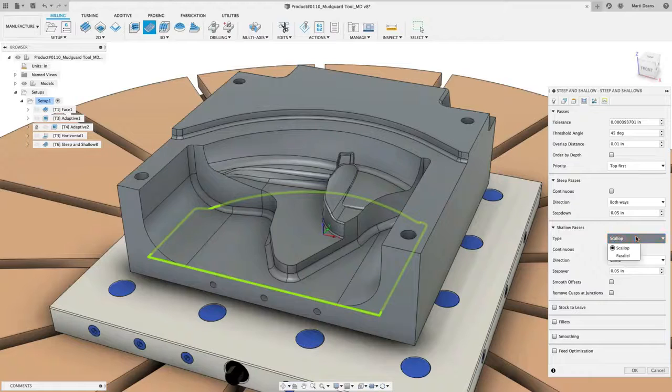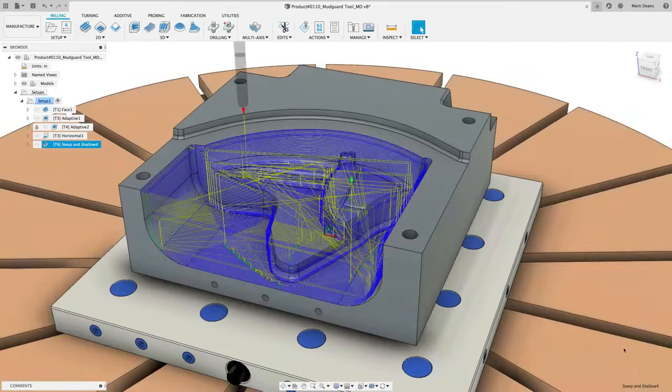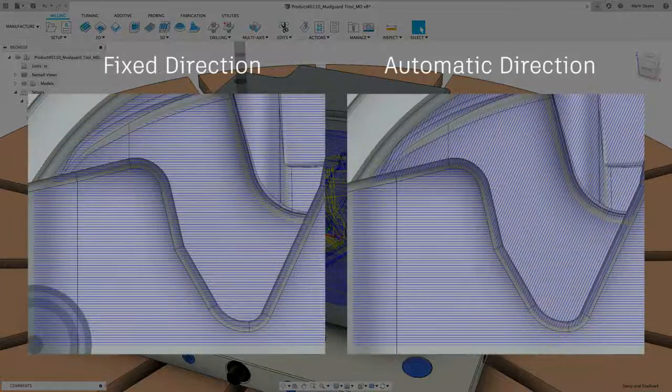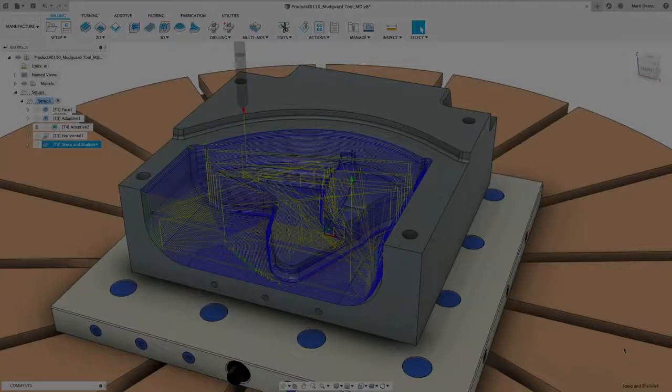Choose from scallop or parallel to finish shallow areas and enable continuous passes for contour and scallop. Easily set the step over and cut direction in a single location. Each shallow strategy has added intelligence to increase surface finish quality and tool life. Parallel pass direction is automatically determined for each region, decreasing transitional moves.